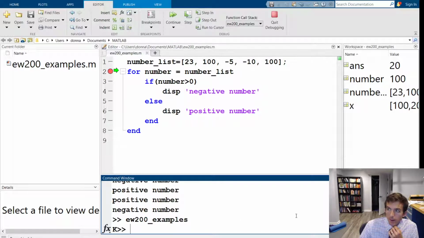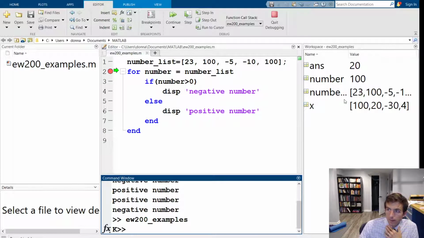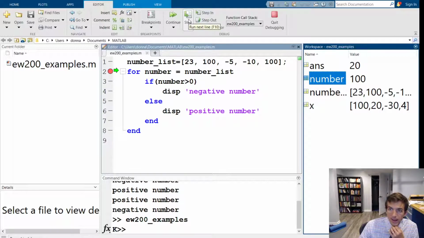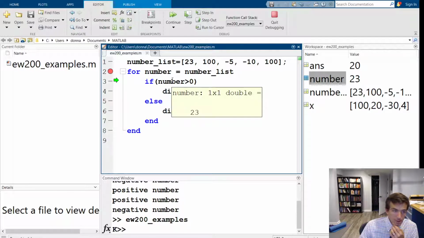And so now I'm inside the context of this script. So now my workspace reflects anything I've done inside of here. For example, I have the number 100. All right, so I can say step. You see in the top here, I can click step, and I do one step. And when I hover my cursor over number, what does it equal? It makes sense, right? 23.